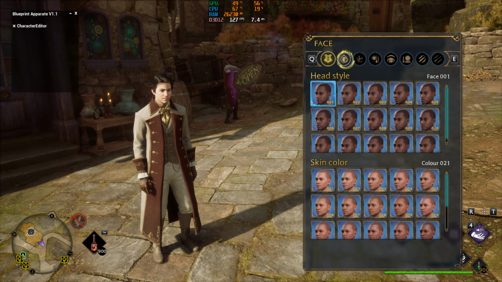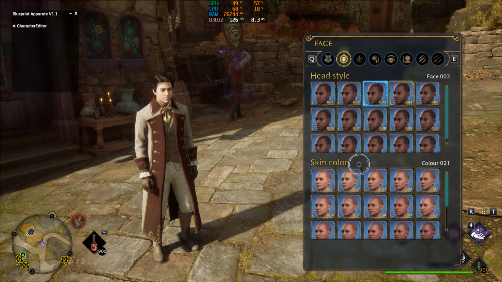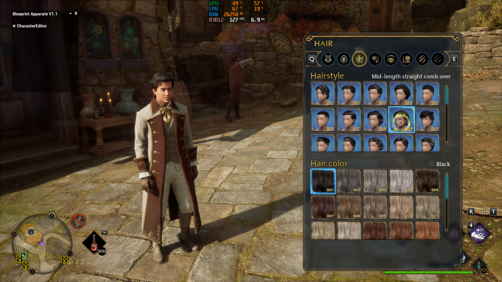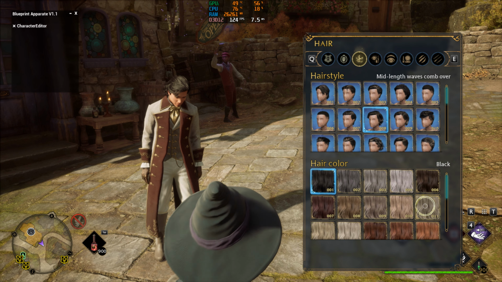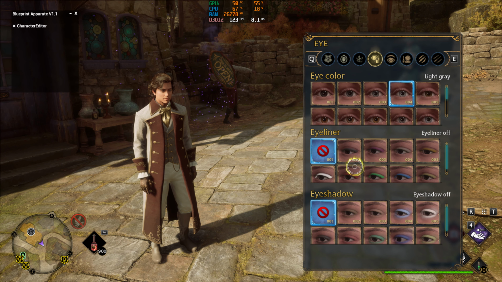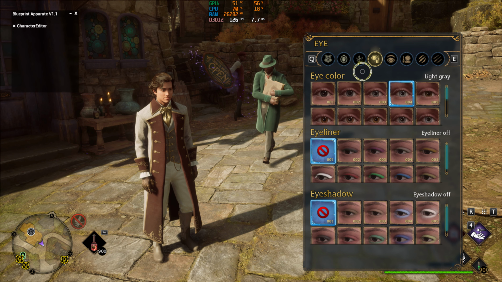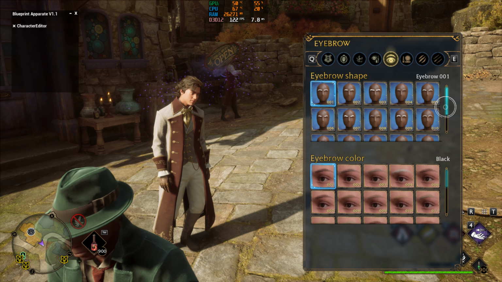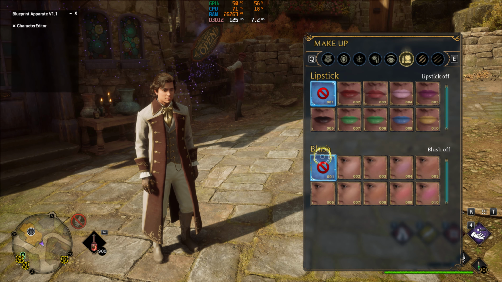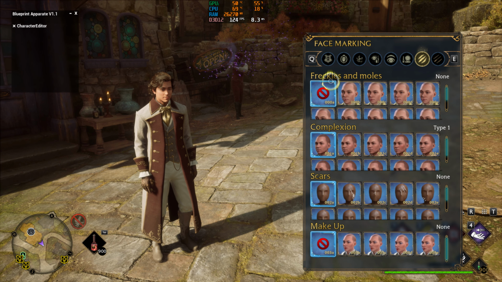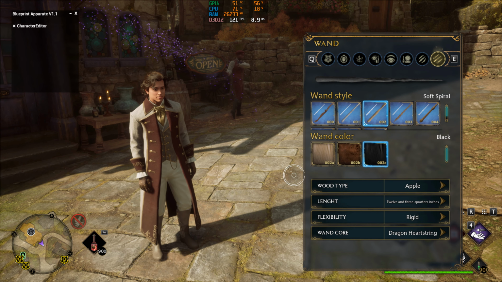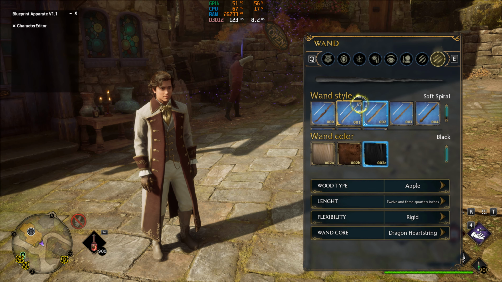Voice, change to one voice. Head style, skin color, hairstyles, hair color, then eye color. Change to whatever you like. Eyeliner, eyeshadow, and eyebrow shape, eyebrow color, lipstick, blush, and freckles and moles, complexion, scar, makeup. Everything can be changed. To close this panel, press the F5 key.